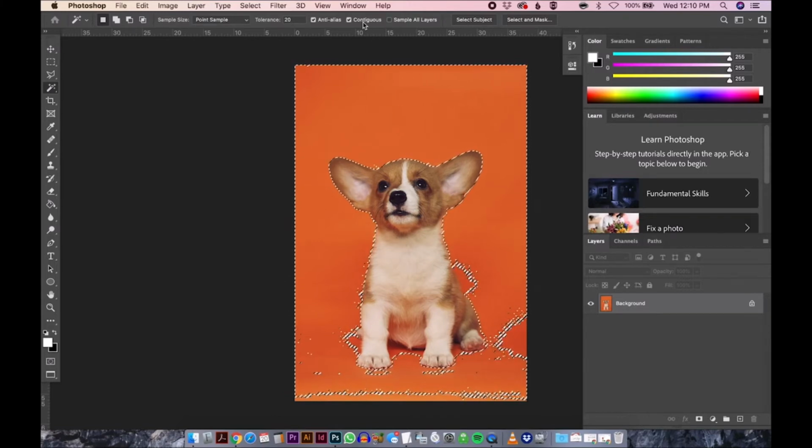And because contiguous is turned on, that means that it only selects points that are touching each other. So if there was a big orange circle in the middle of this puppy, even if it matched this exact same hue from my sample point, it would not be selected because contiguous is on, so it's only selecting the areas that are touching each other.